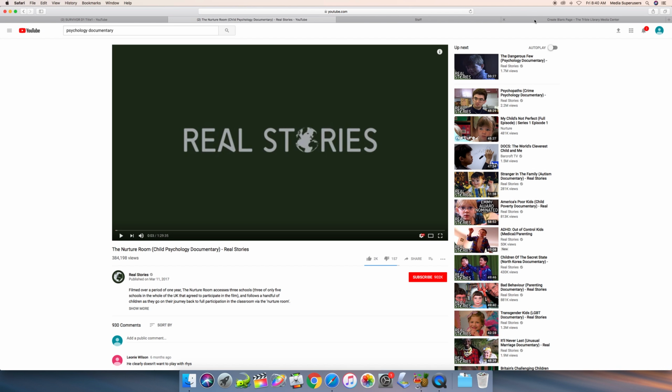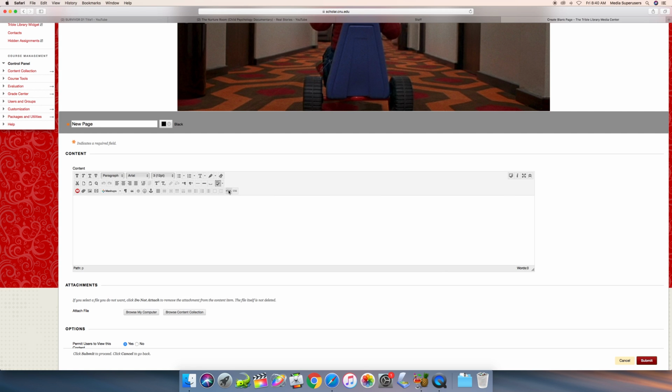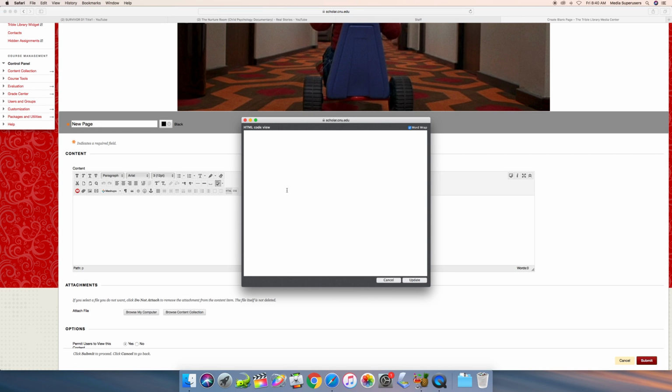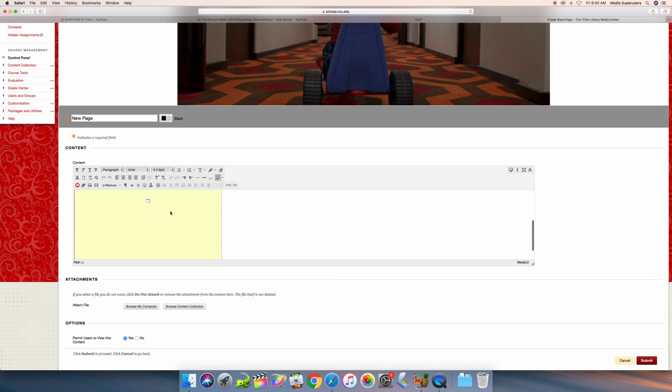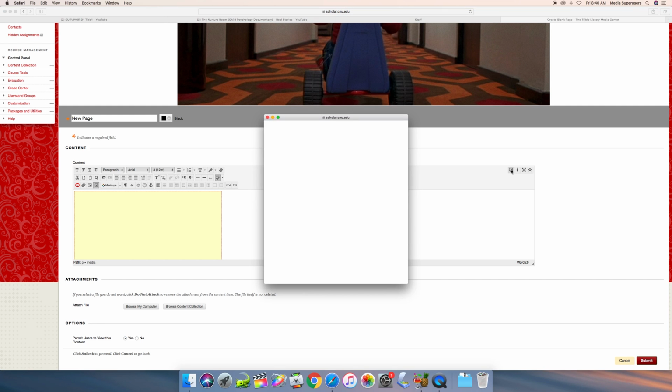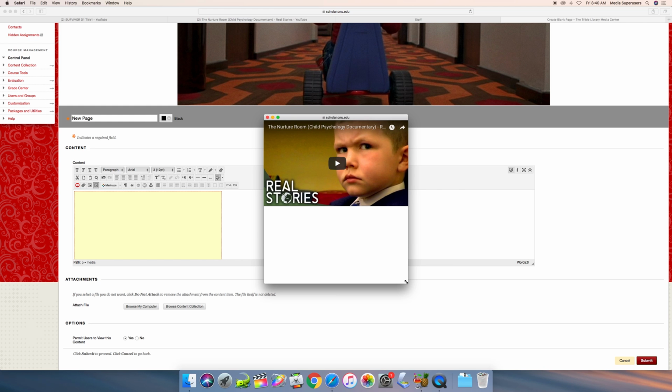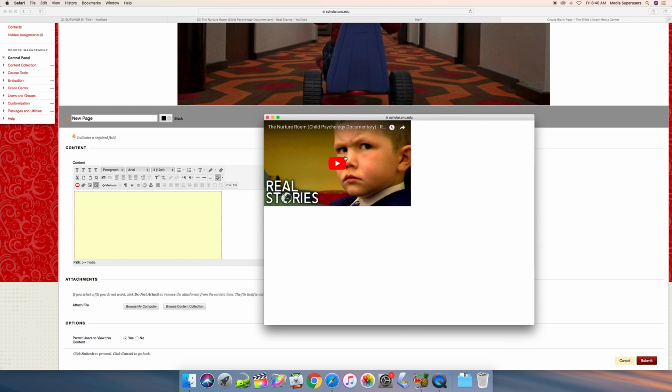Switch back to Scholar. Click on HTML. Paste the code. And say update. You see a yellow box because effectively it's almost like a widget. If you want to preview what your students will see, go to the little computer on the right hand side under preview, and you'll be able to see what they see, which is this video.